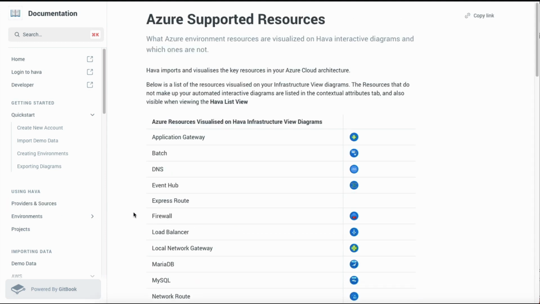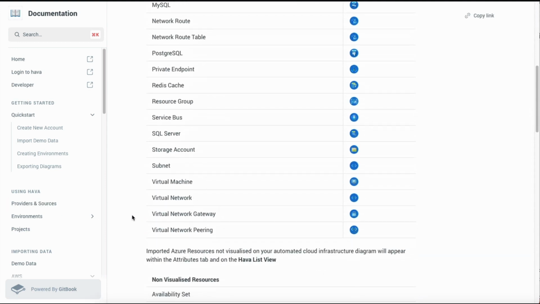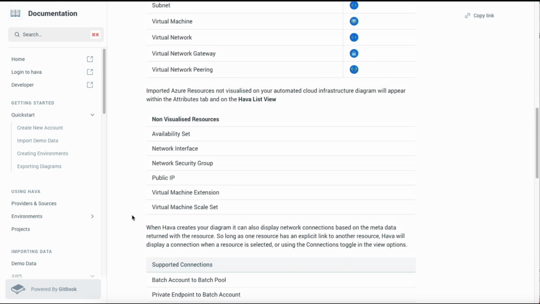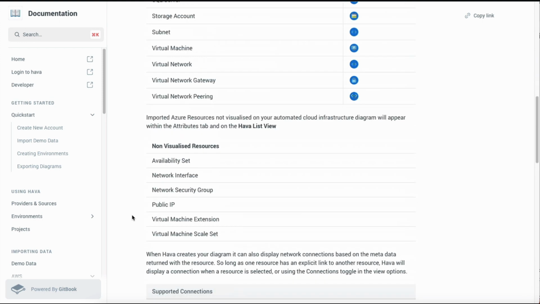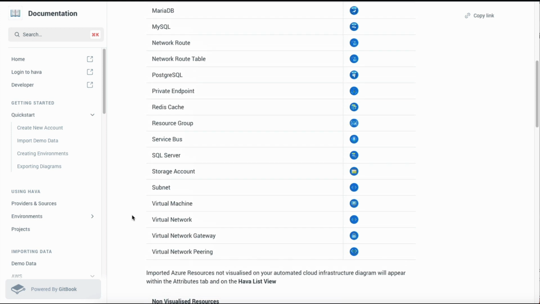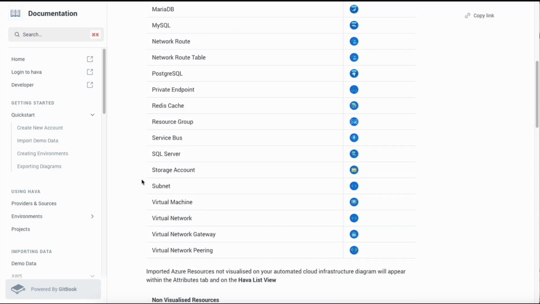The same with Azure, we've got all of the supported resources and the stuff that's not visualized but will appear on the list view. So again, similarly with AWS, all the stuff that's detected but not visualized will end up in the list view where you can look at the costs and that sort of thing.